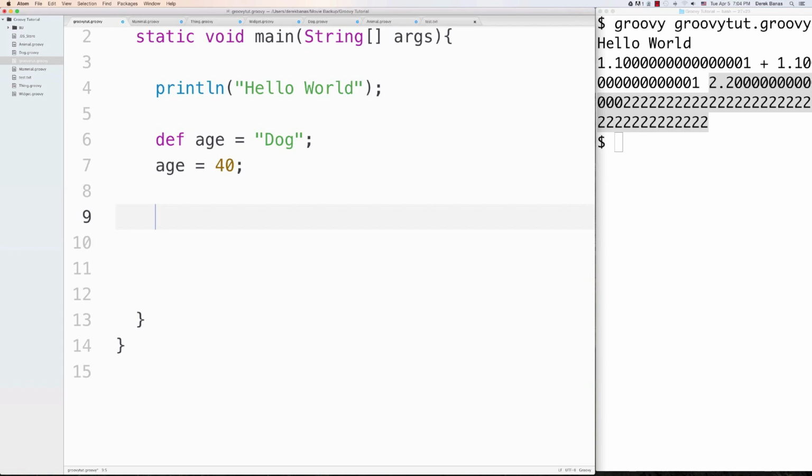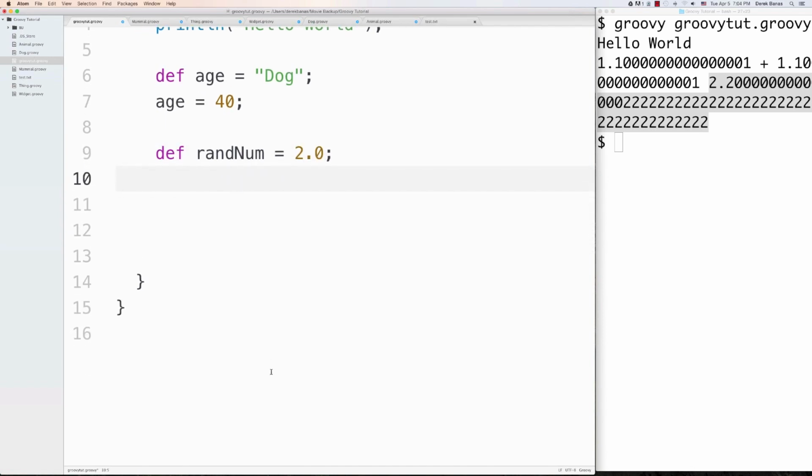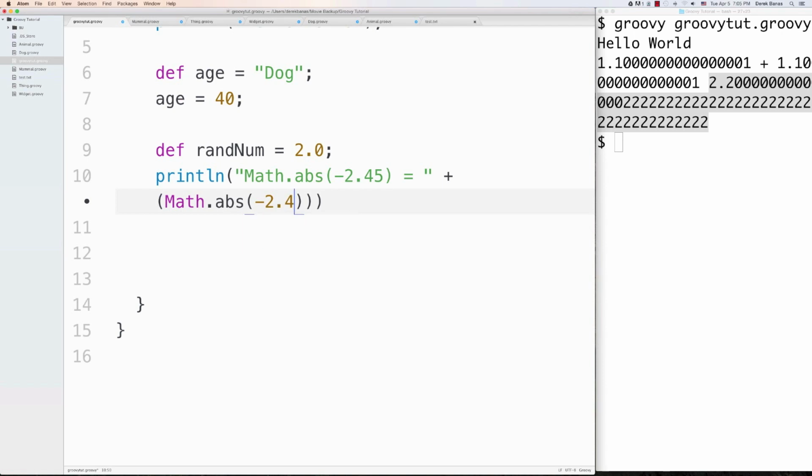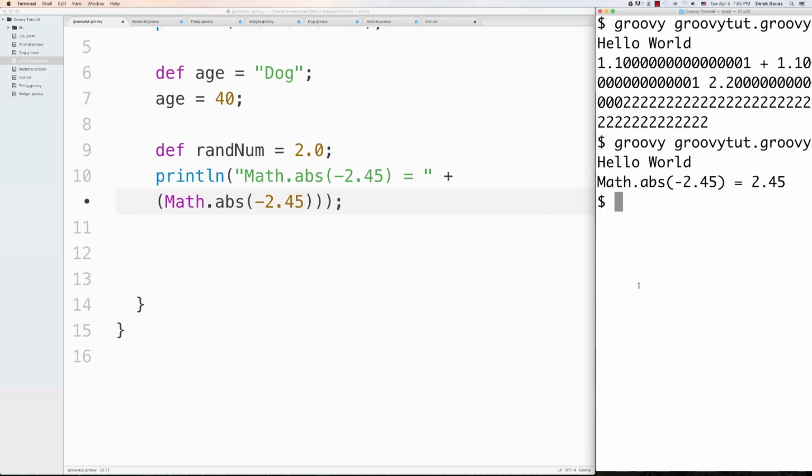In regard to math functions, let's come in here and define another number. So we got random number, and let's make this a floating point number. And floating point just means it has a decimal. Sounds complicated, but it isn't. And let's go and show you how absolute value works. And we'll say math to get the absolute value, absolute, and negative 2.45. It's just going to go and get rid of that negative sign. And there you can see right there.